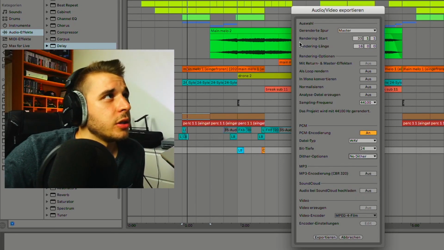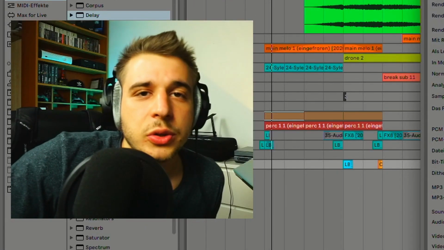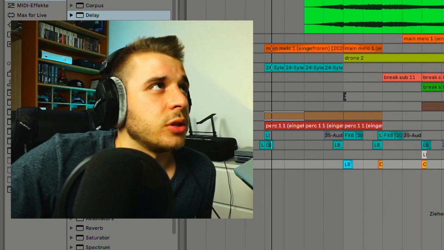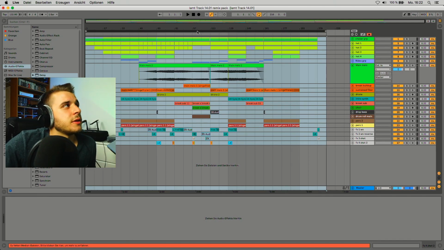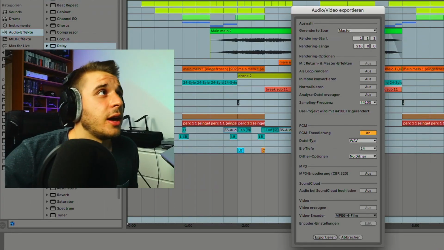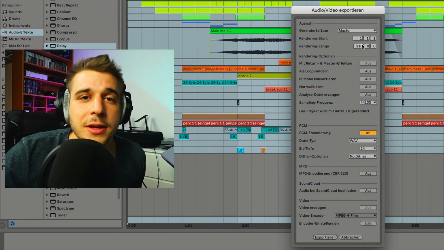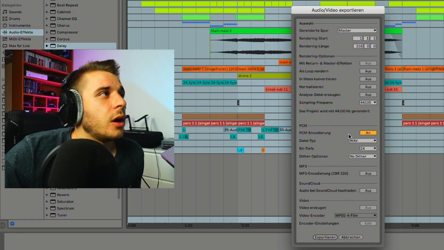Then we're going to look at the rendering section. Rendering start is 000, and this is the rendering length. One really handy thing that I usually do is put this bar up on the side from front to back. Then when you click on this and everything is selected, you can press Shift Command R, and as you can see, the rendering length is automatically set to the full length of your project.